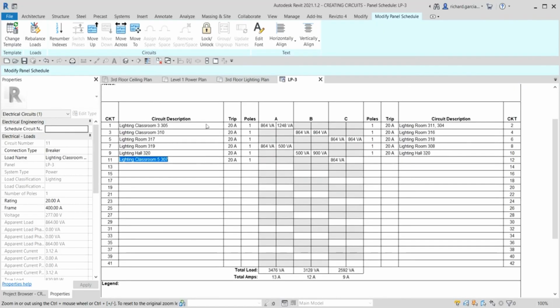As you can see, there's an option here. There's a lot of tools that you can use here, like move across, move up, move to, and one of the options here is rebalance loads. As you can see here, our A is 13 amps, our B is 12 amps, and our C is 9 amps. So they are not actually that balanced, right? Our buses A, B, C here, they are not balanced.